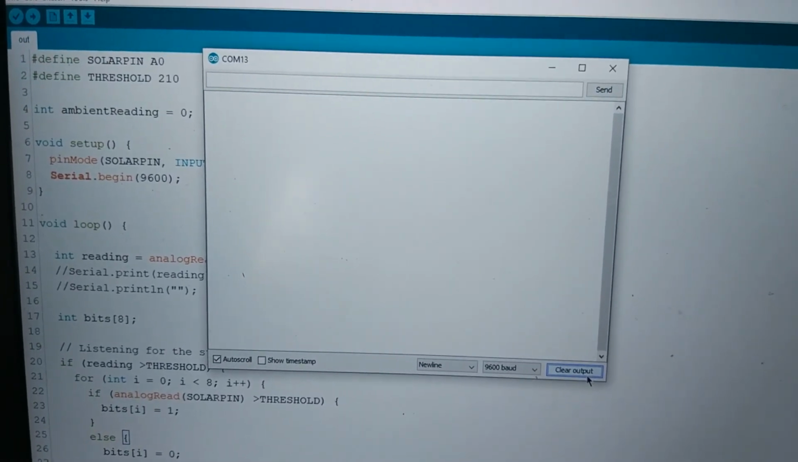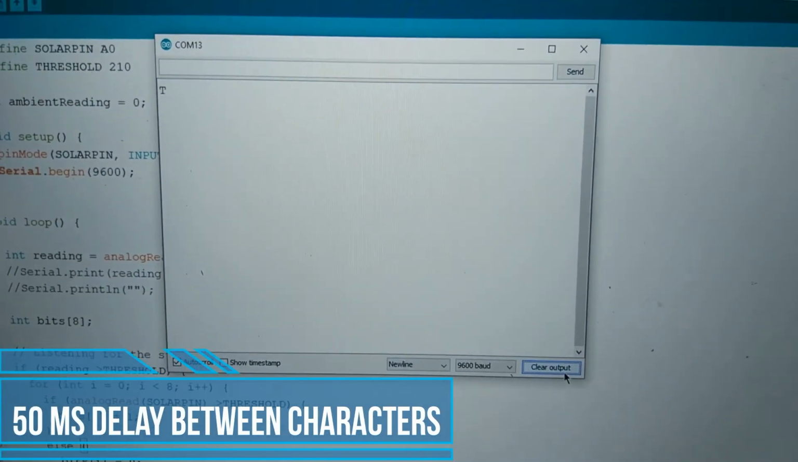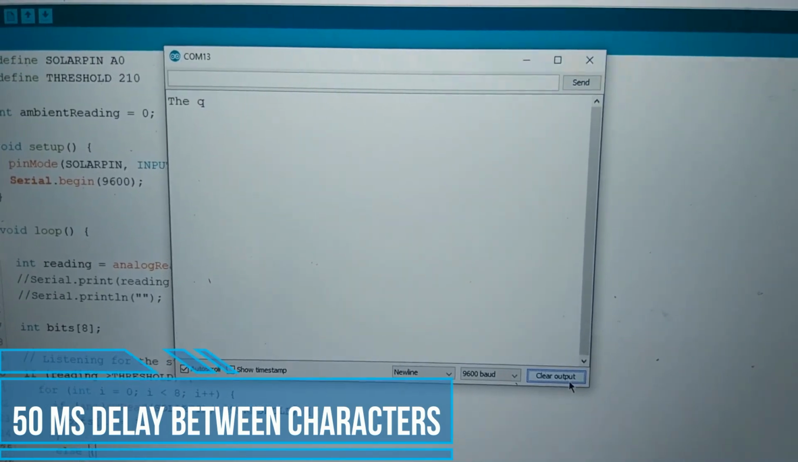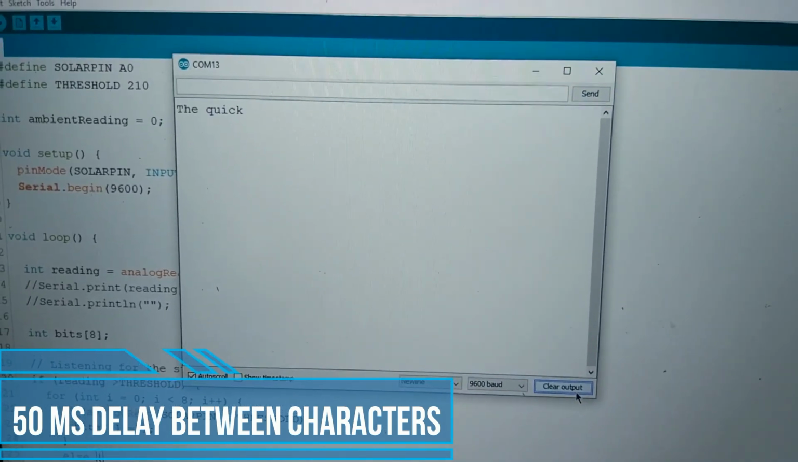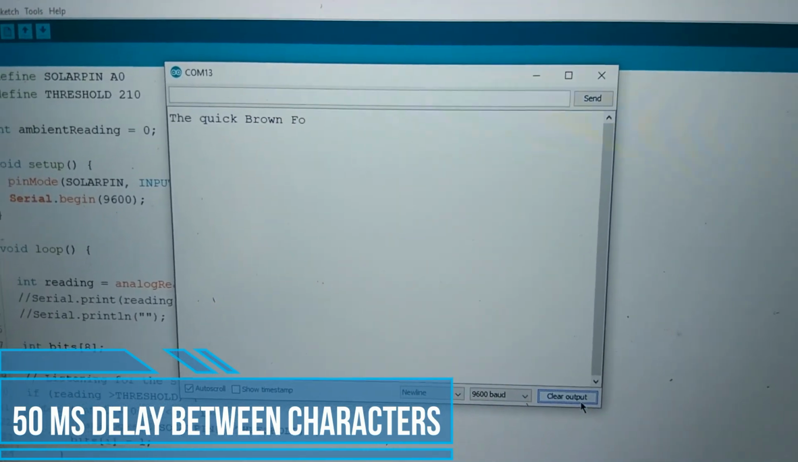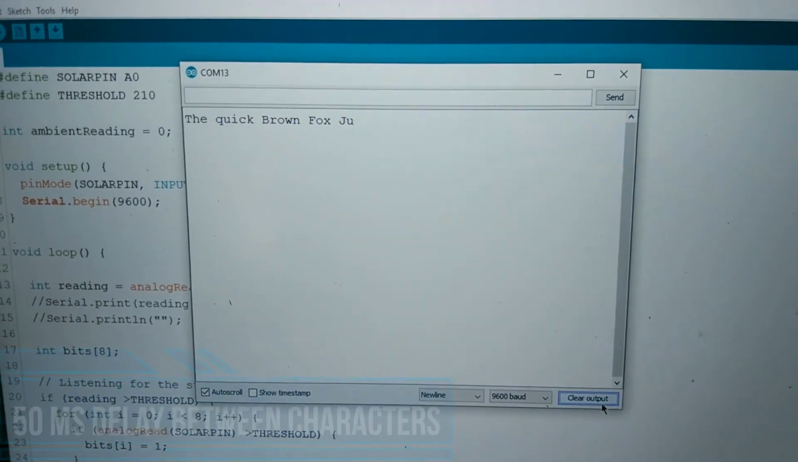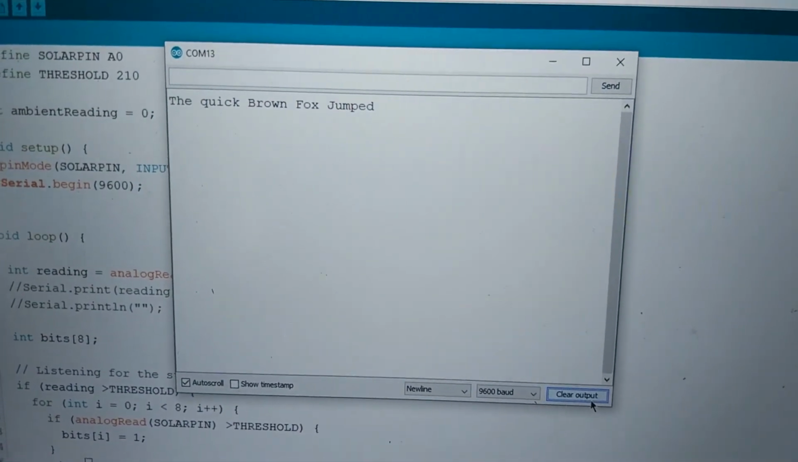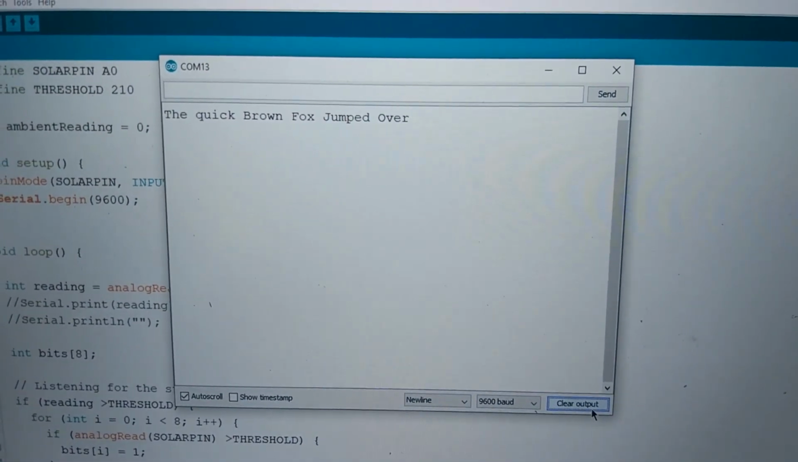If we set the delay between characters to 50 milliseconds, then we will get our result like this. We will see this on the monitor of PC2 and we can see that the data transfer rate is quite slow.